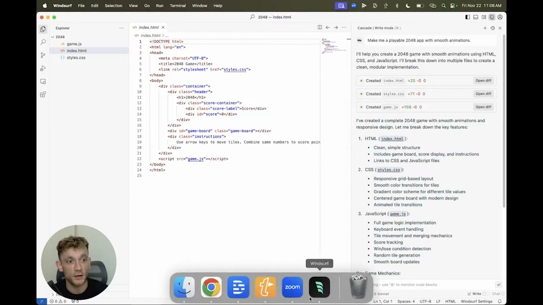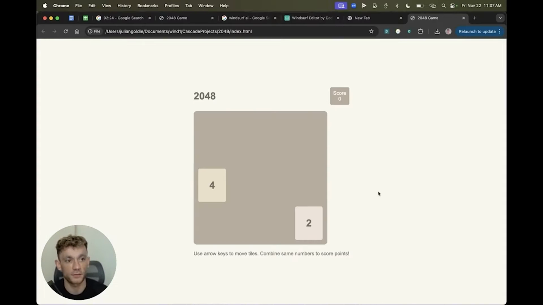And if we go onto my Chrome browser, just to open this up and show you what it looks like, you can see this app is just ready to go. It just says use arrows to move tiles, combine same numbers to score points. That was it. It works perfectly. It's ridiculous how easy it is to build out apps now.